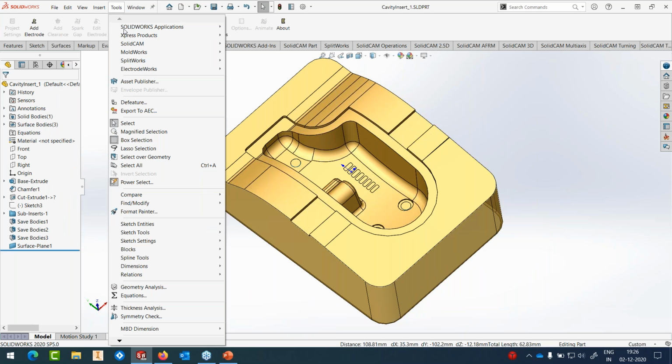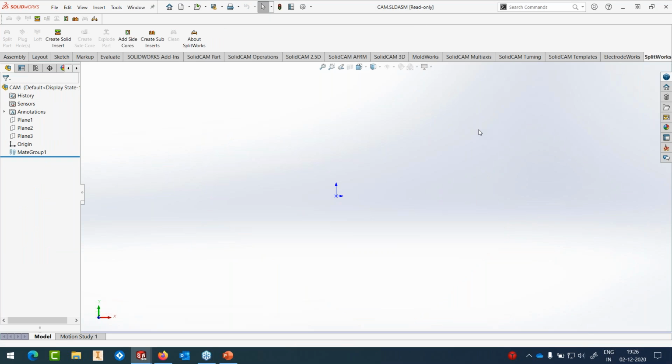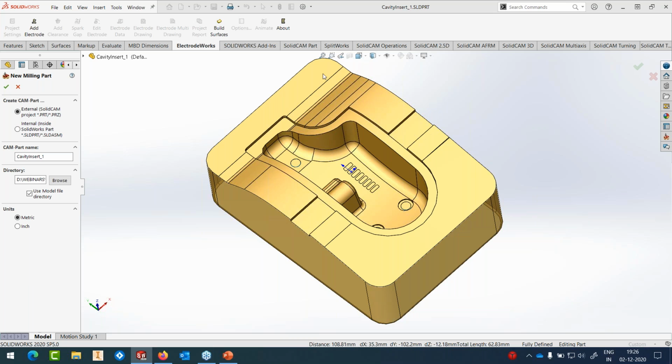And let's start SolidCAM. Today I'm going to use the version that we are releasing, the 2021 version. So the entire part is going to be done using this version. External.